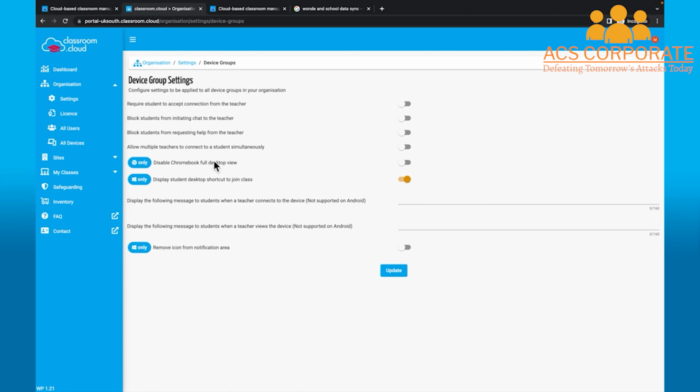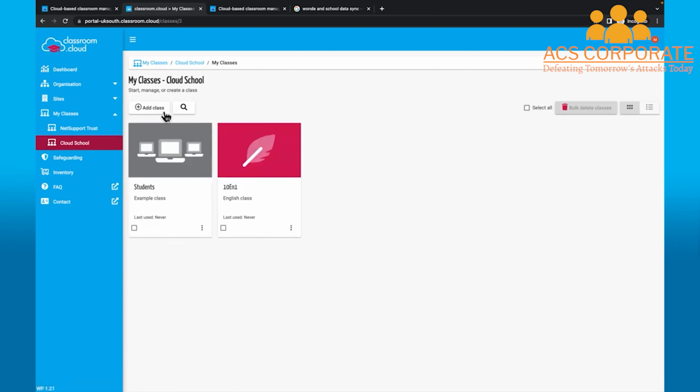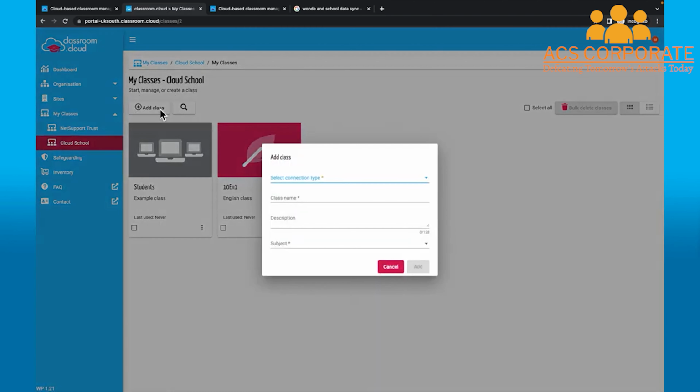Let's just jump back into my classes again. So we're going to do the join class by code again. Just a little thing to remember as well with this one, if you're using Chromebook, using Classroom.Cloud in Chrome, then click on the extension icon.